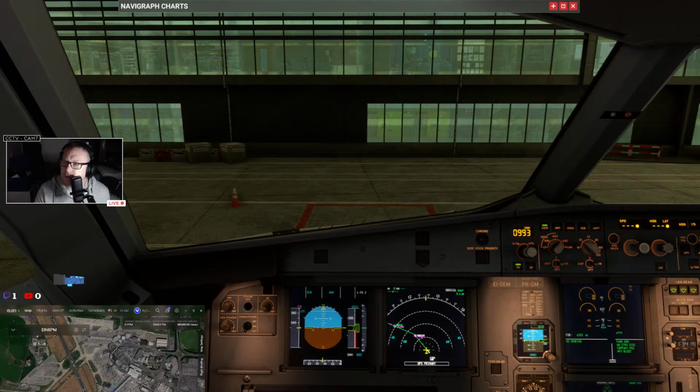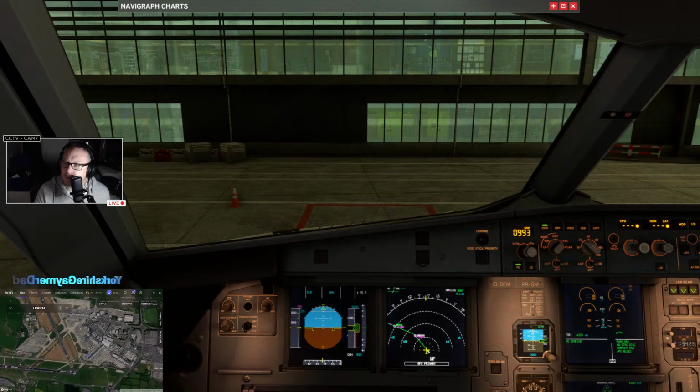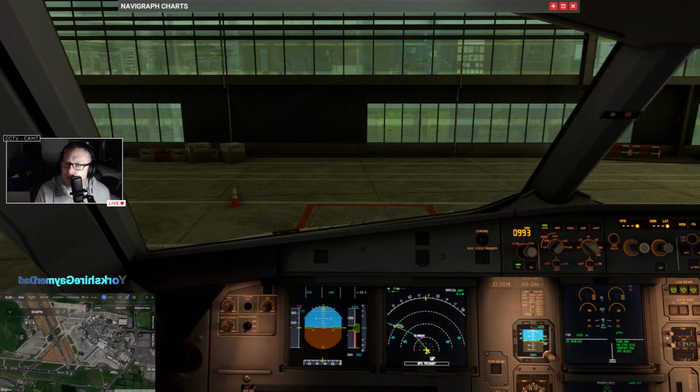Oh, I just realised Volanta is hiding off the screen. Let's bring that down, just make it a bit smaller. Sorry, I've got all the settings on my PC set differently today. Oh, don't know what that is.